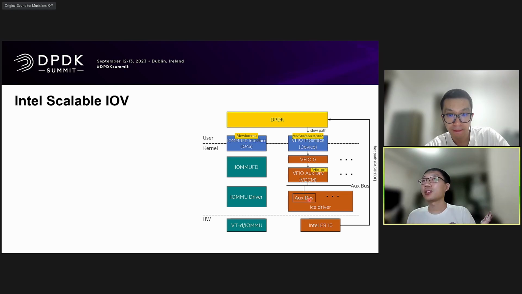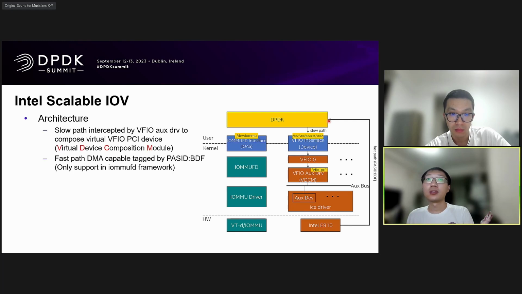And in the last slide, we said this is a virtual bus. Now we are taking the auxiliary bus as an example. Whenever we want to create a virtual device, we create an auxiliary device, and correspondingly, we bind this device with the VFIO auxiliary driver, and then register a VFIO device, which can be seen by the application. Okay, and for the fast path, we grant them DMA capability.